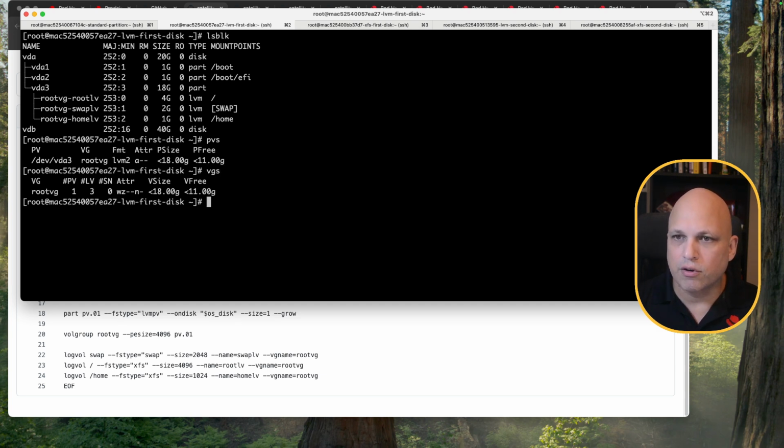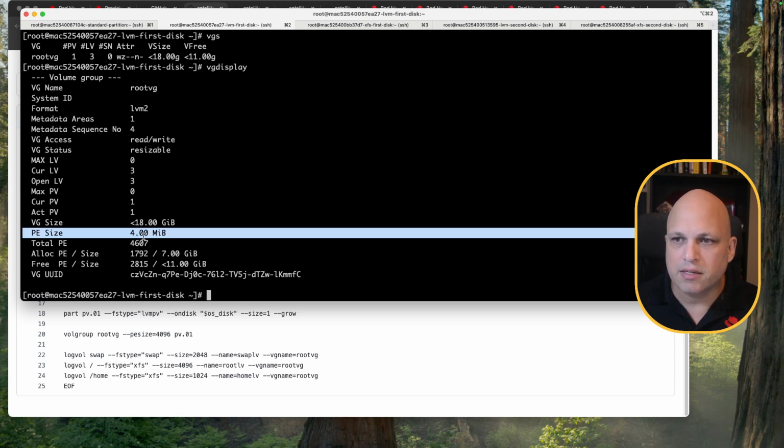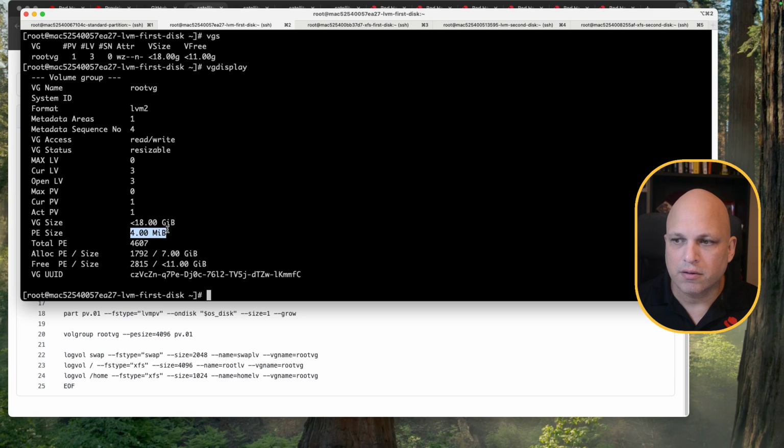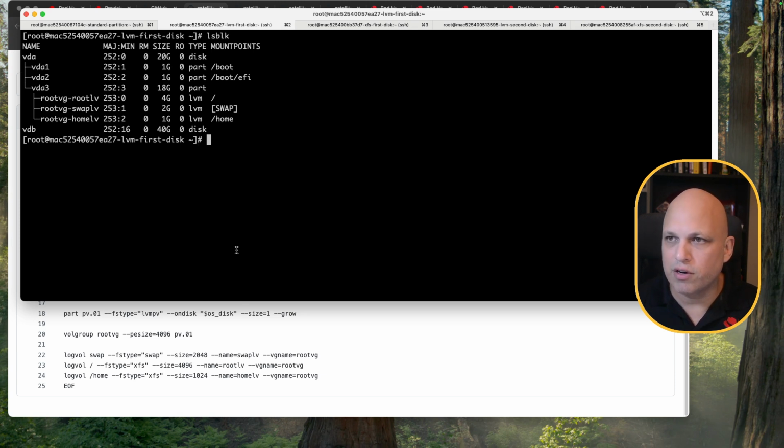If I take a look at my volume group, I can see the volume group is root VG, and we can see the name over here, root VG. The physical extent size is 4096, and then, Wally, can I see that? Definitely you can. vgdisplay. We can see the PE size here is 4 MB, 4096. And let's return to the logical volume.